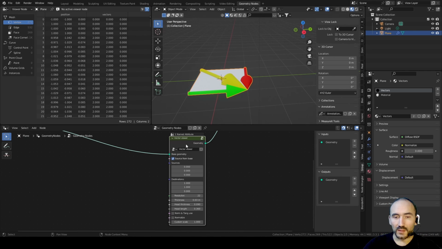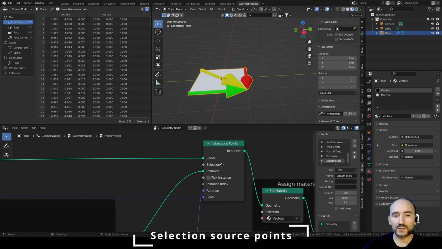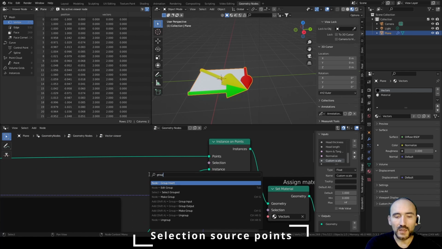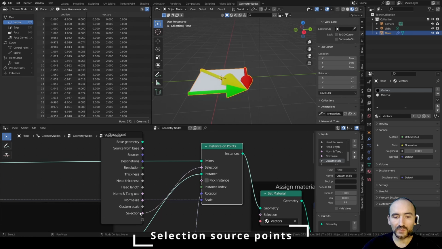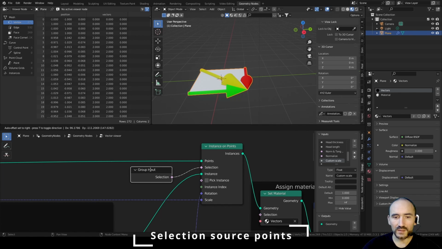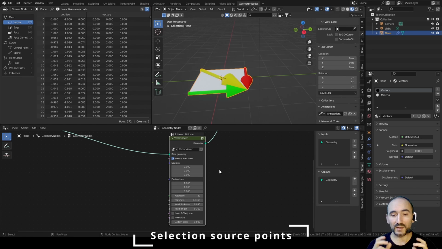There is a last important attribute, so we can jump here in the instance on point and we can add a group input node and export the selection point that we want to visualize or analyze with arrows. Ctrl H to hide the rest of the attributes we are not using, and now the group node is ready to use. Now let's jump to the practical cases.